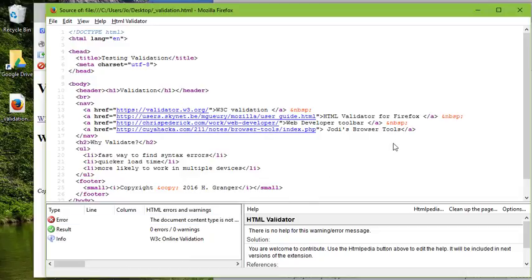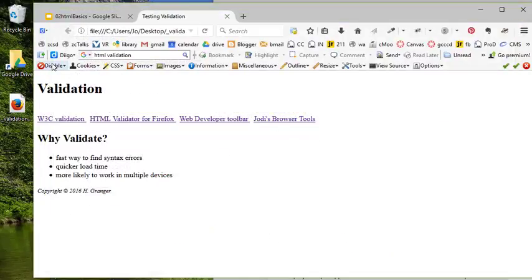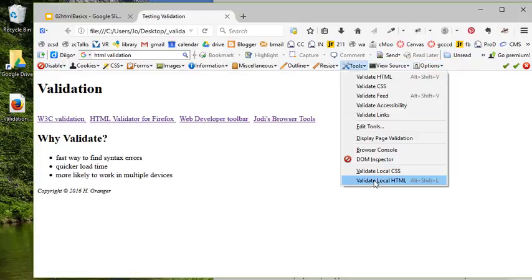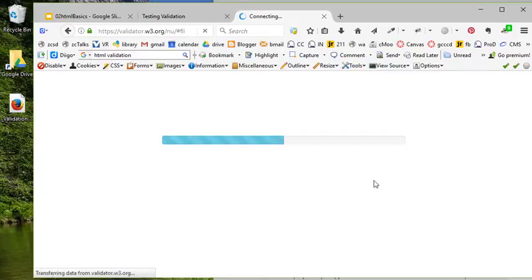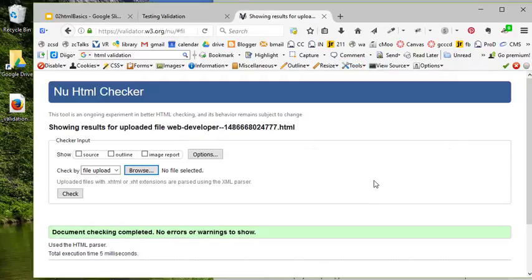The Web Developer add-on works in Firefox and Chrome and also gives you access to validation in its Tools menu. So let me show you that. This is the Web Developer toolbar, and I just go to Tools, Validate Local HTML, and that will also validate.